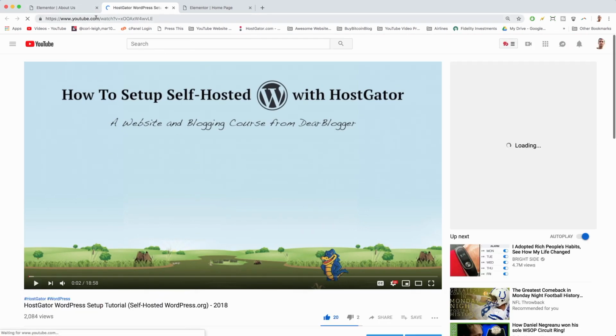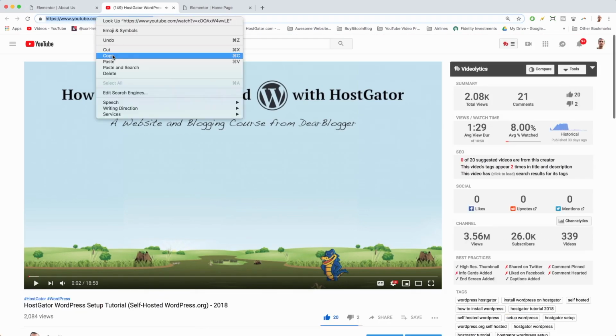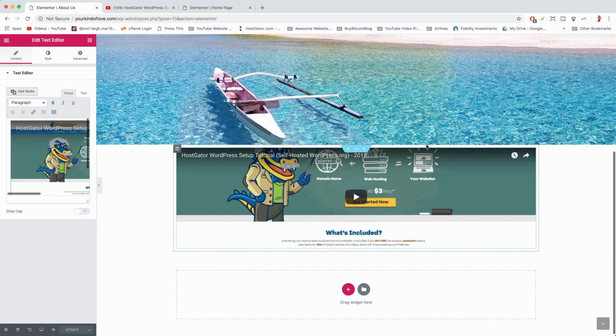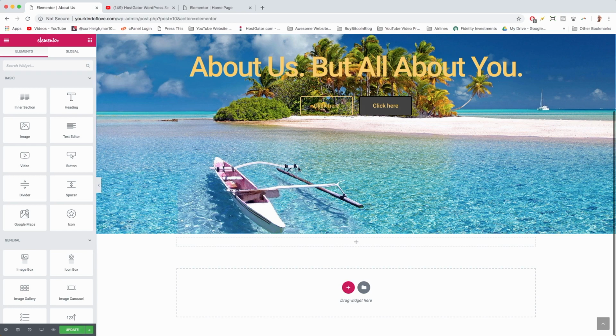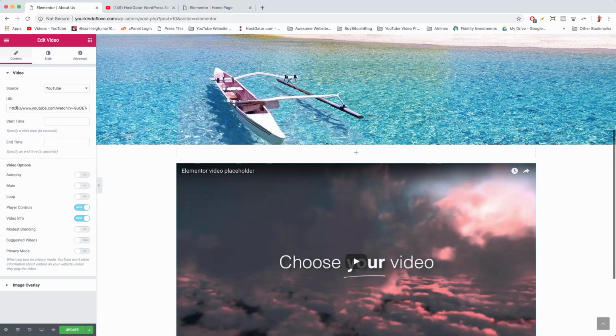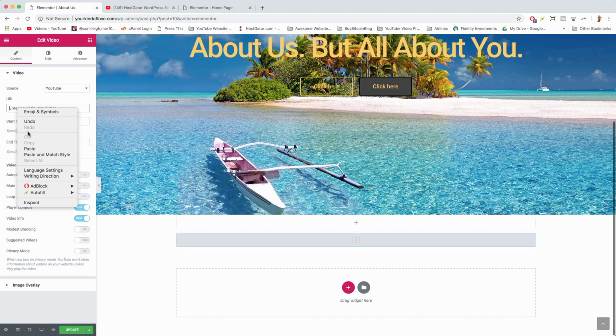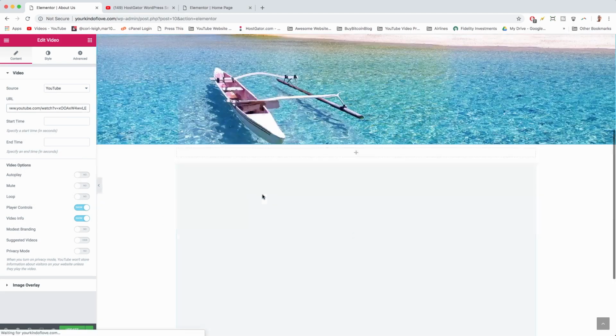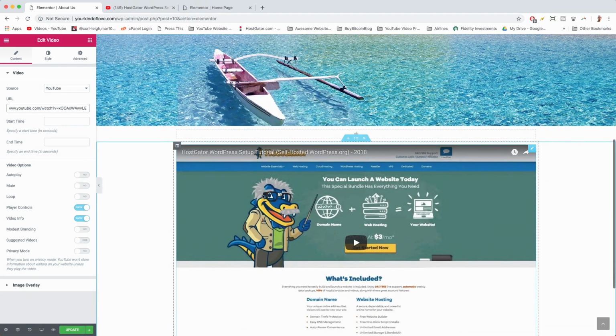in a new tab, copying the link. Now you can go back to Elementor and right click on the pencil and delete this little element, and now just bring in a video for our first time, drag it in there, delete the URL that they give you, and paste in our own, and now the whole video will show up.